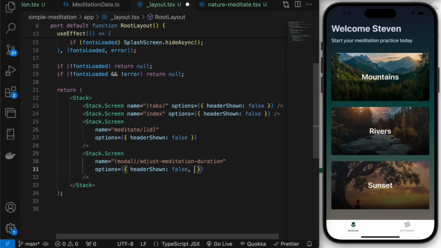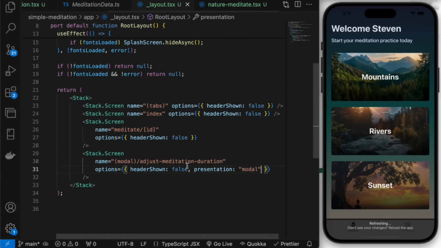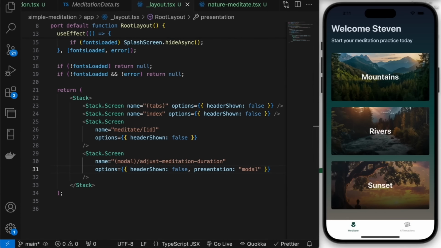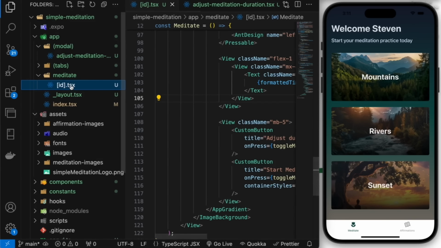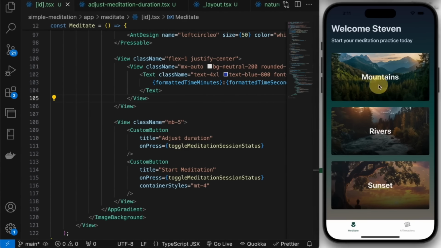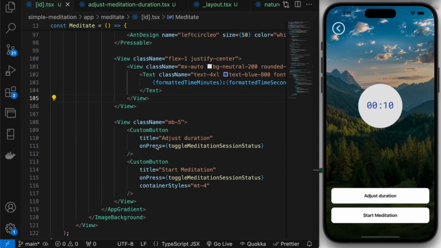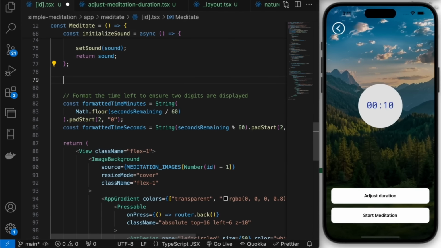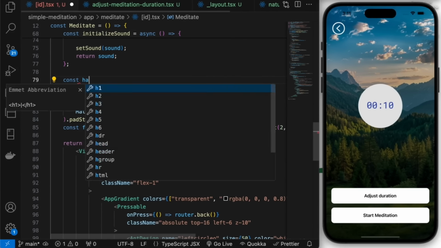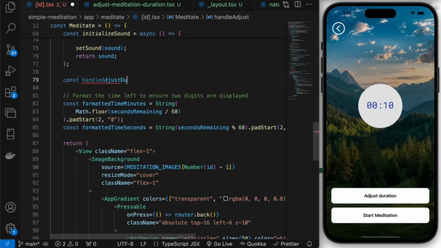Let's add to this options object. So I'll add presentation, and it's a Modal. Save that. So now if we navigate back to the meditate component, when a user clicks on this button to adjust the duration, I want to call a method. So I'll define that here, and I'll name it handleAdjustDuration.